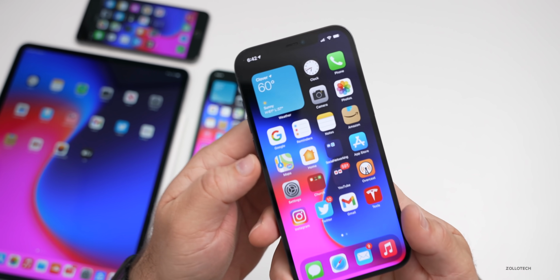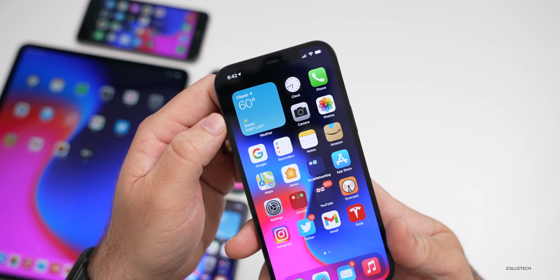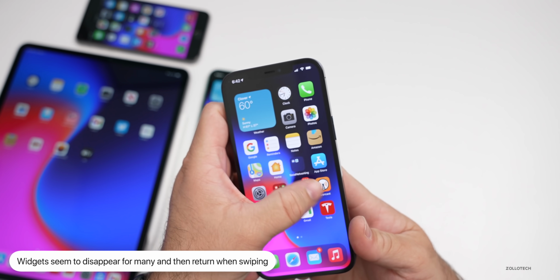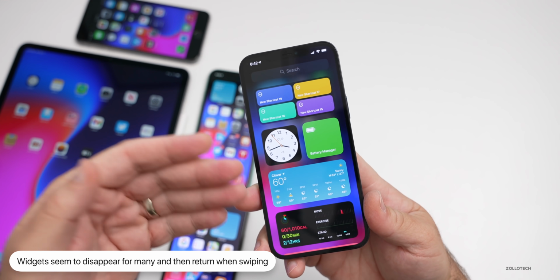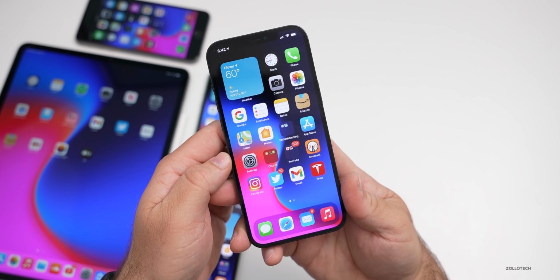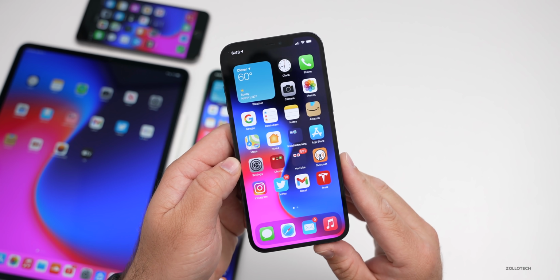And the first thing many of you mentioned was that widgets were disappearing from time to time. So your widget might be here, whether it be the weather widget or something else, and they would just disappear. They'd occasionally go away and then come back when you're swiping, or even having to reboot to bring them back sometimes. So that's kind of odd.